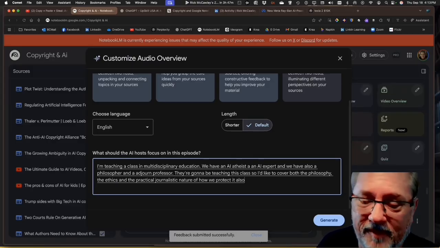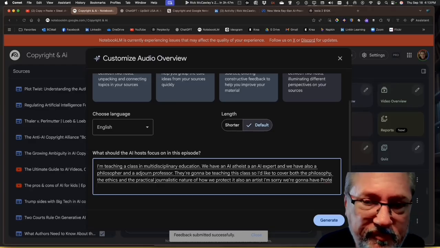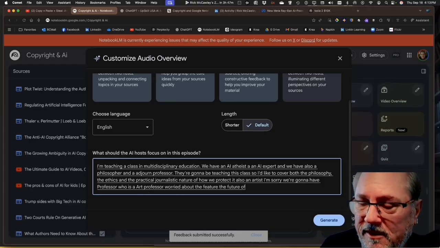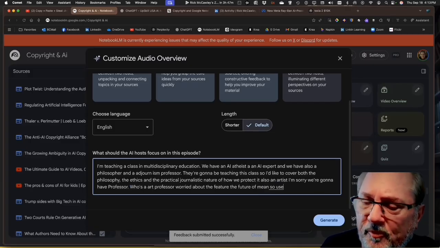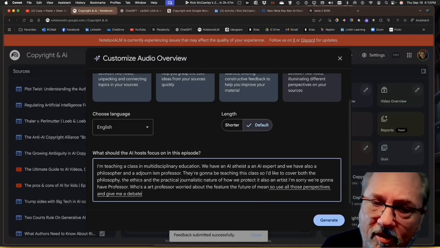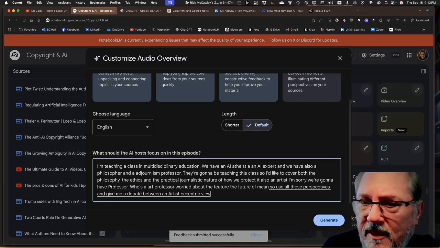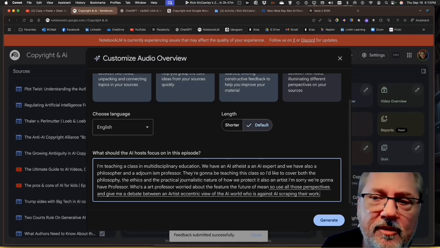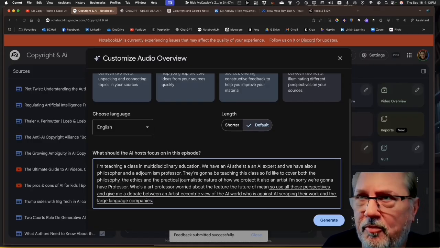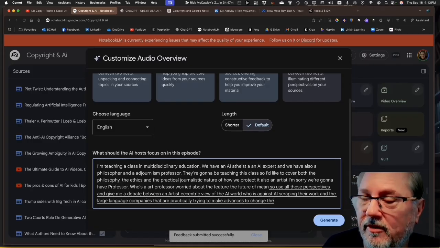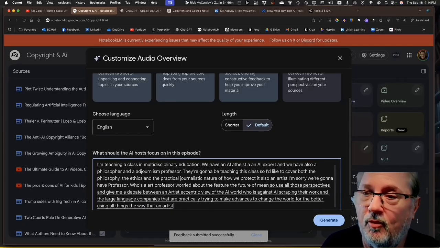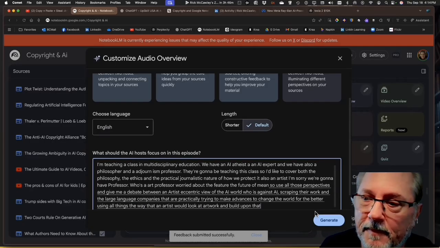Also an artist, I'm sorry. We're going to have a professor who's an art professor worried about the future of meaning. So use all those perspectives and give me a debate between an artist-centric view of the AI world, who is against AI scraping their work, and the large language companies that are practically trying to make advances to change the world for the better, using all things the way that an artist would look at artwork and build upon that.